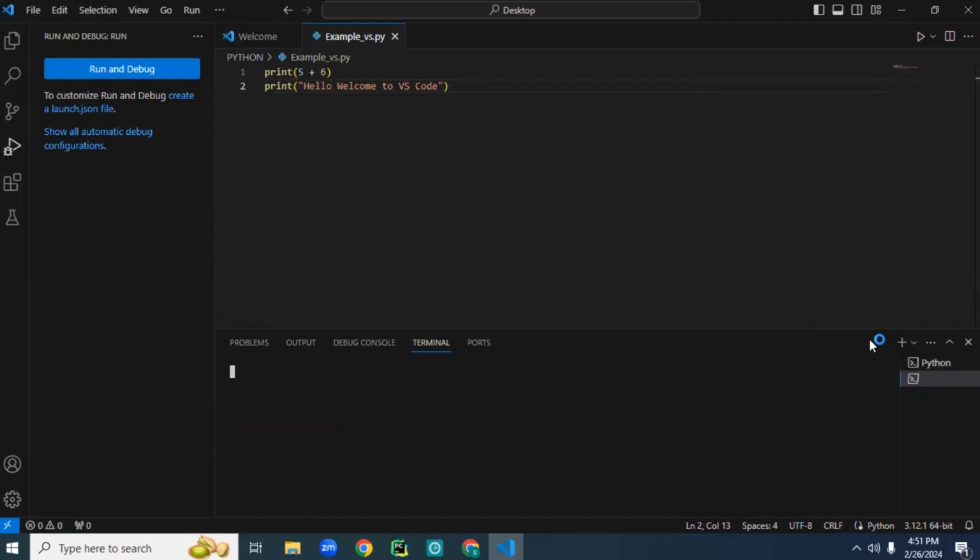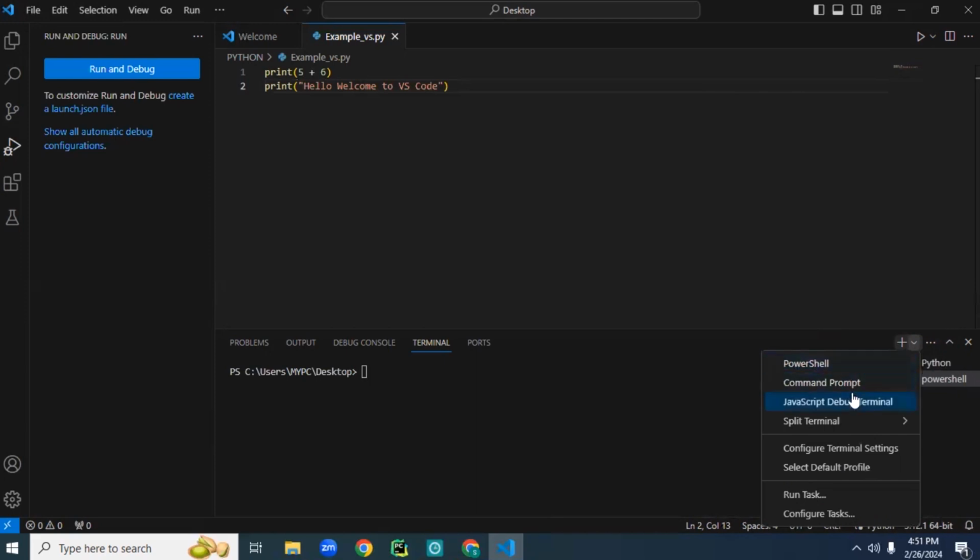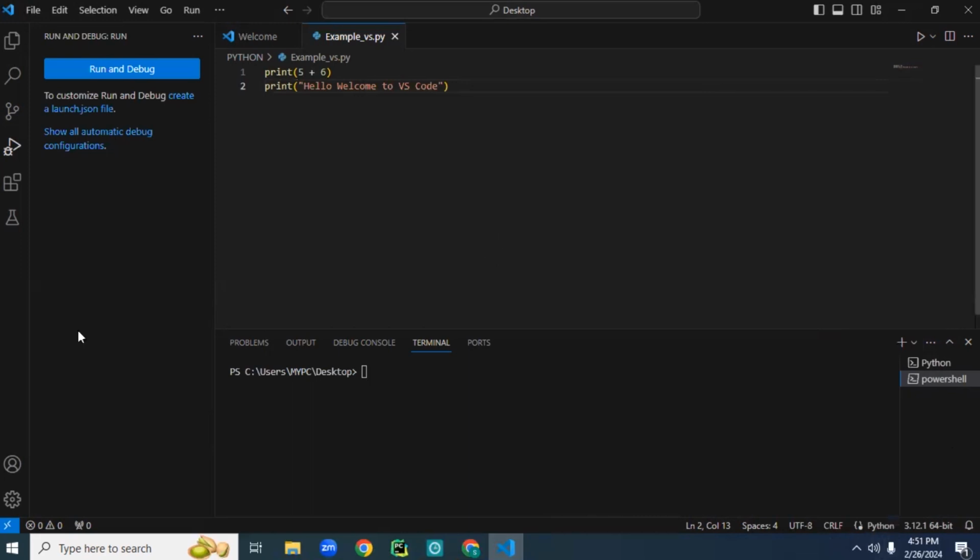If you want to add a new terminal, you can always click plus, and this is opening a PowerShell. So you can also open command prompt, JavaScript, debug terminal, and all of these things, right? And here you can create your own account, you can manage your settings, you can manage your different extensions. So this is what it looks like.